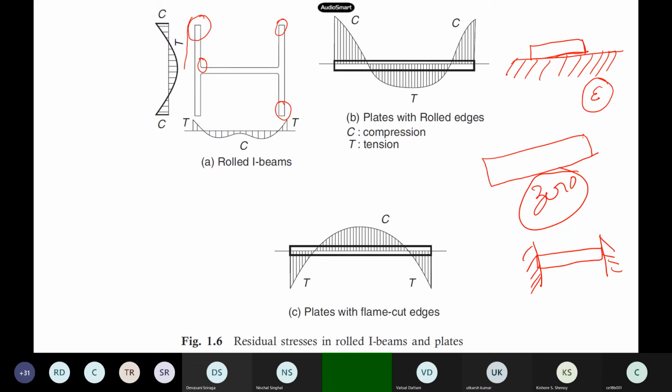During the manufacturing process, when steel is subjected to heat, it should undergo uniform cooling, but that doesn't happen. Sometimes the web cools slightly differently, and the flange cools differently. So whatever steel specimens you get from the market, before you apply any load, they will already have some stresses inside. The stresses are not zero. These stresses are known as residual stresses, and they happen because of manufacturing and other issues.